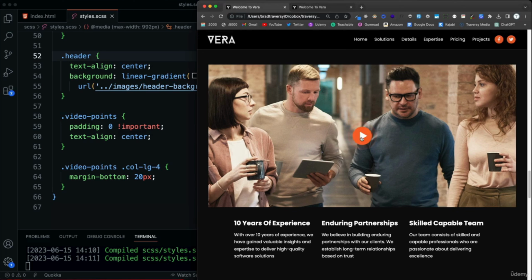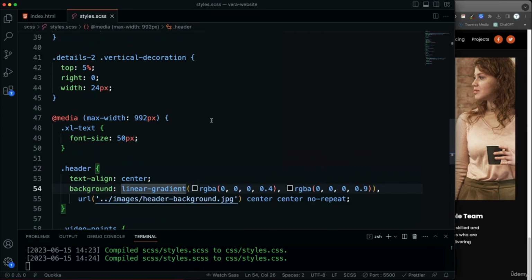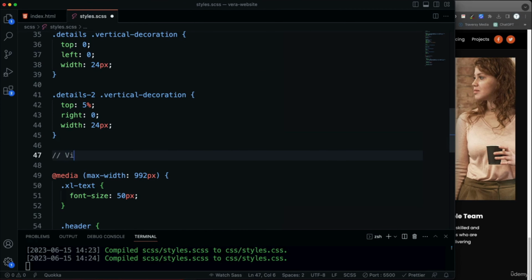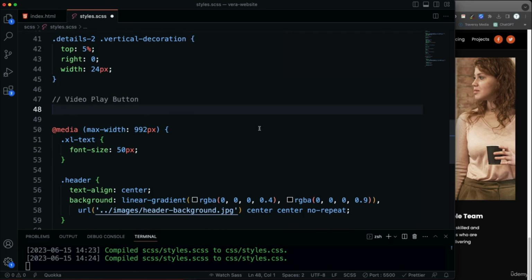Even the triangle, this right here, is actually made with borders. It's not an image, or a Font Awesome icon. So let's jump into this. We're going to go above the media query here, and I'm just going to put a comment and say video play button, because there's quite a bit we're going to do here to style this.